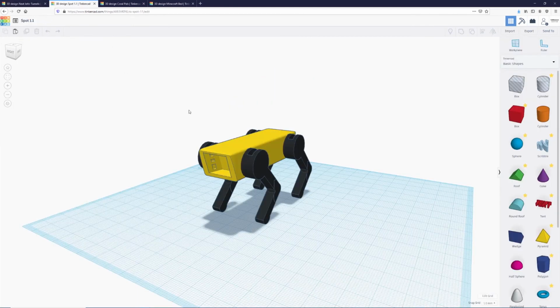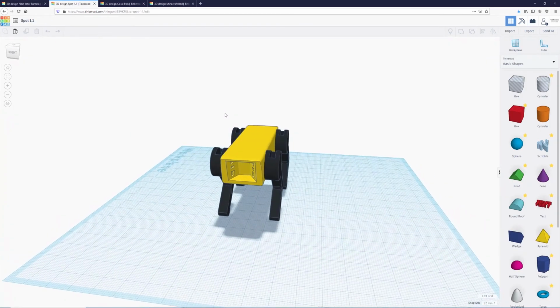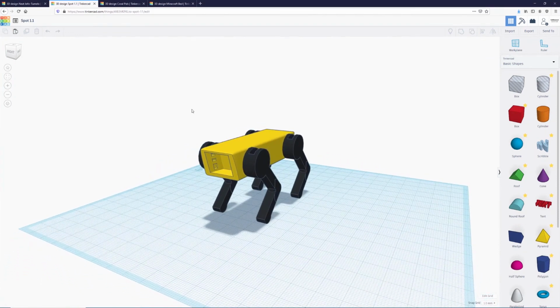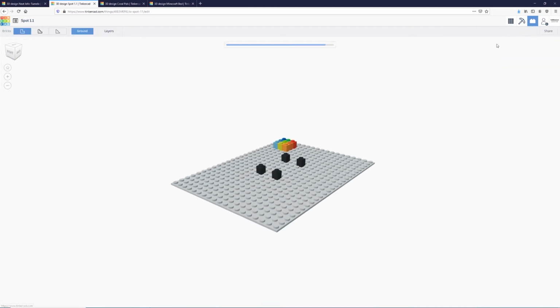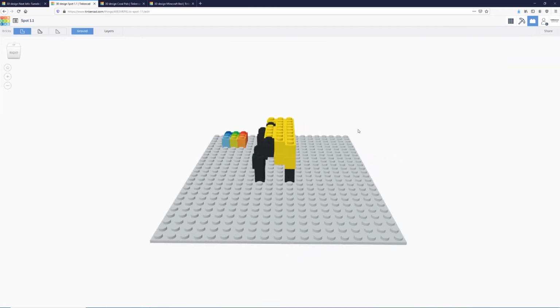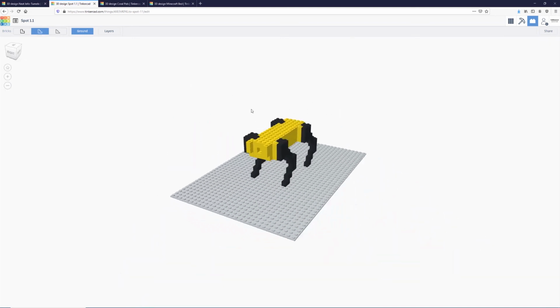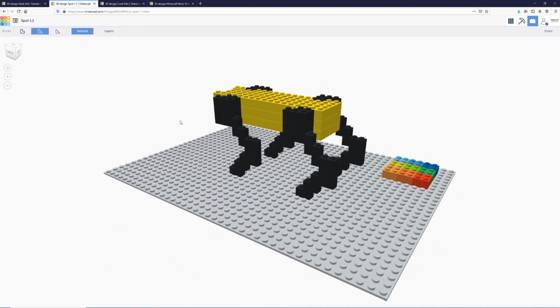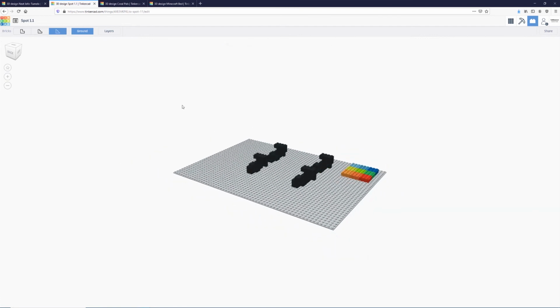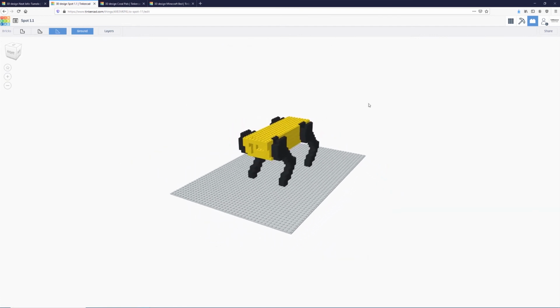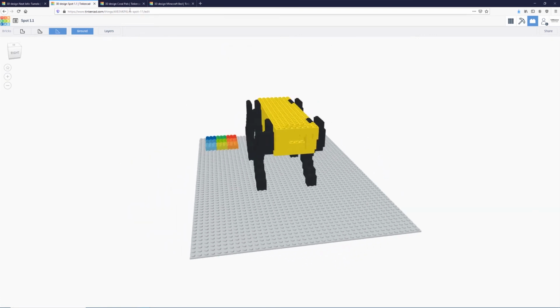Now this can apply to a lot of other 3D models. You know, this is the Boston Dynamics Spot robot that we made in another tutorial. If I were to switch this to brick mode, you can see it comes out quite hilarious in the 1 times. Change it to 2 times, comes out with a pretty good representation of what we've made. And then 3 times, much better looking and much closer to what it is.